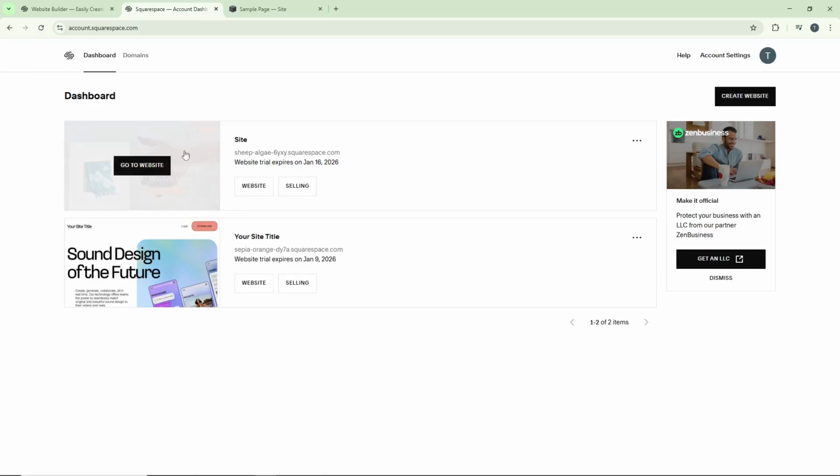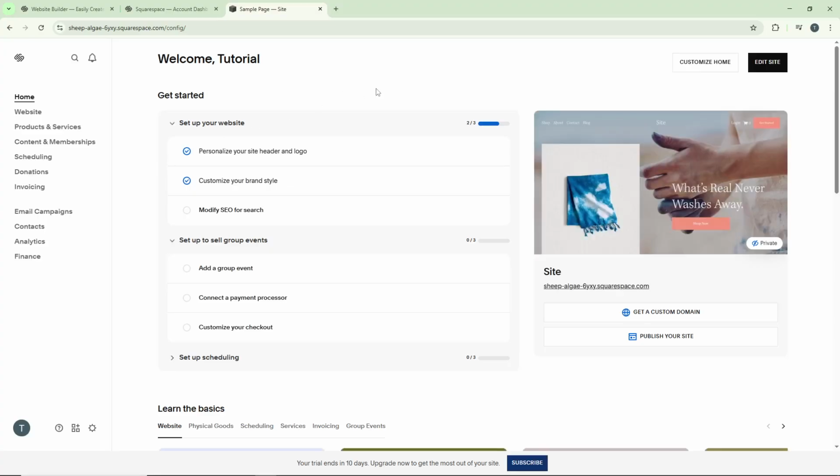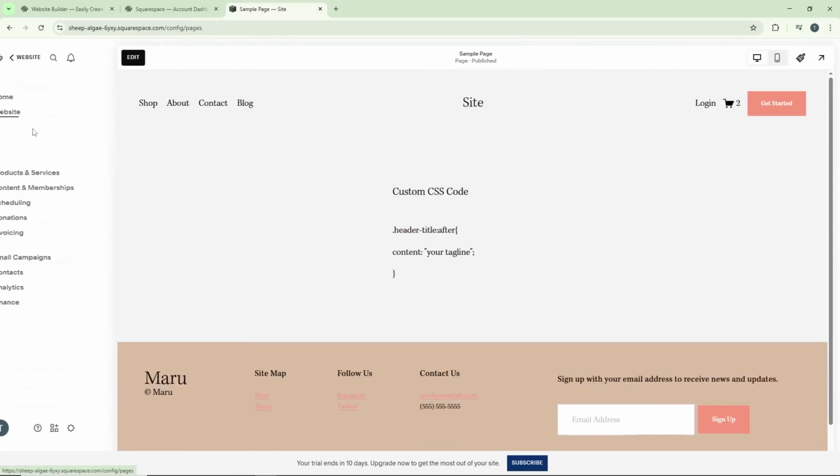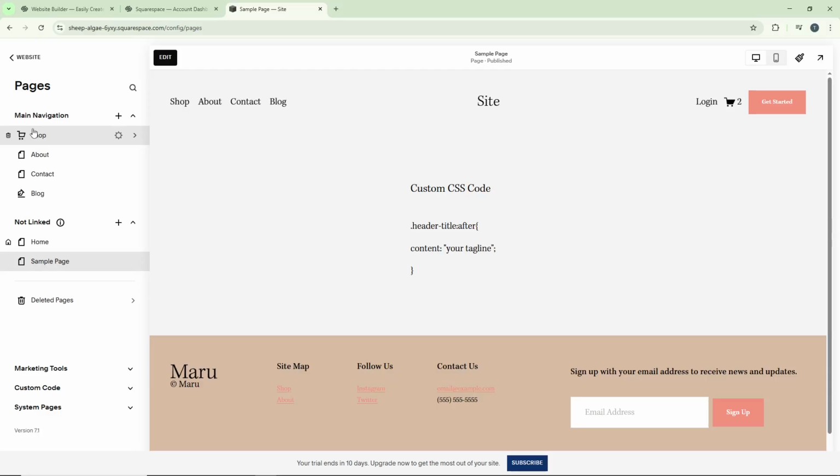This opens up the main editing interface for that specific site, giving you access to all the customization tools you'll need. On the left side menu, look for the option labeled website and click on it. Under that section, you'll find pages, so go ahead and click on that as well. This area typically manages your site structure, but we're going to move beyond this to access the more advanced customization features. Focus your attention back on the left side menu.